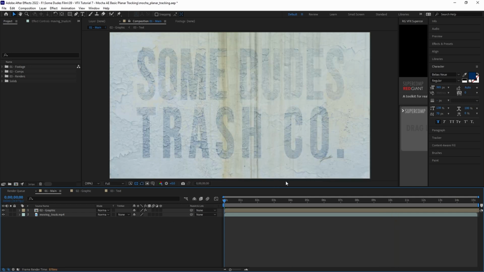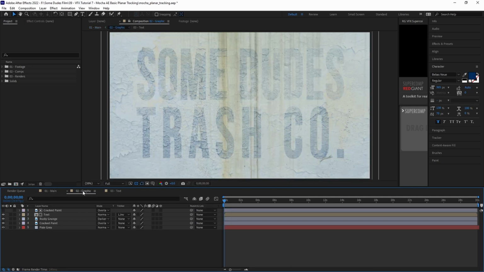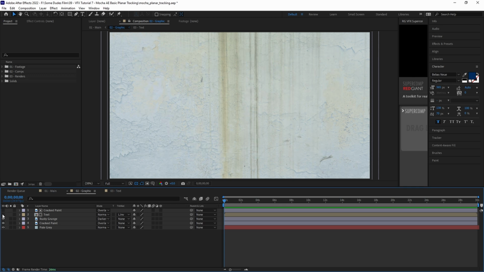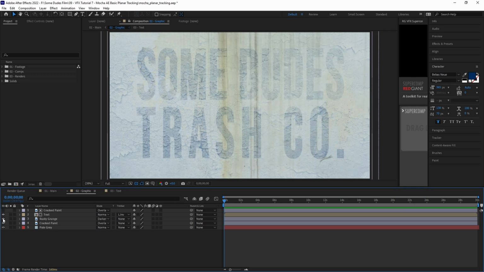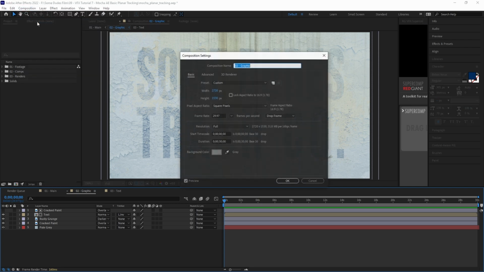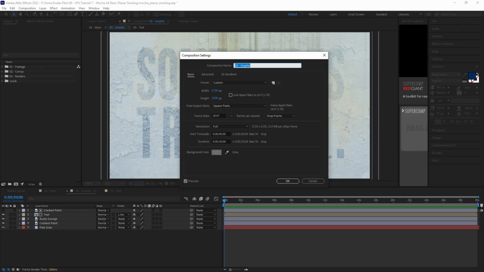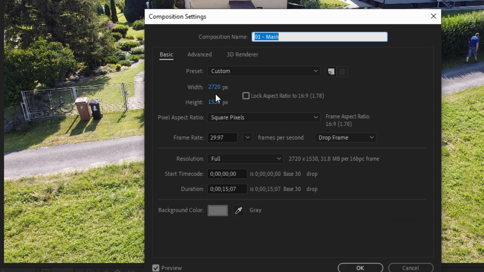This is a quick pre-comp that I put together that has some text inside, a color solid matching the color of the truck body, and some grunge textures. Really important to note, make sure whether you're using a single layer graphic or a pre-comp with multiple layers, that the size matches the size of the main comp, otherwise the tracking data will cause the image to misalign.